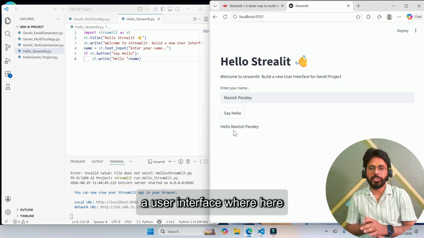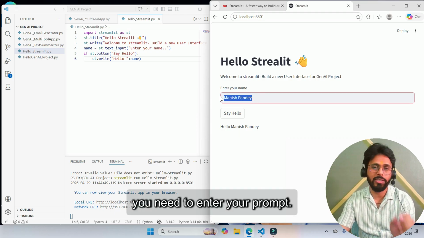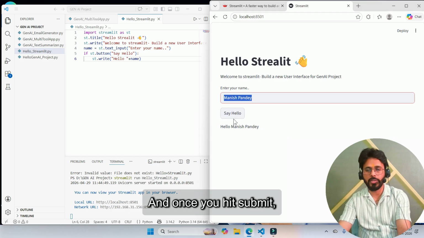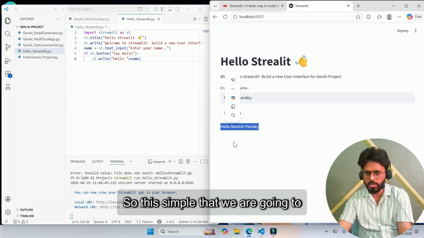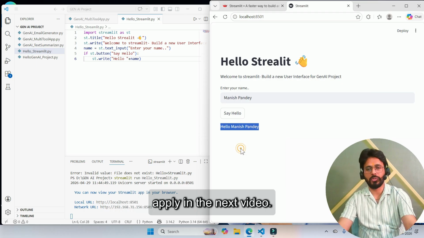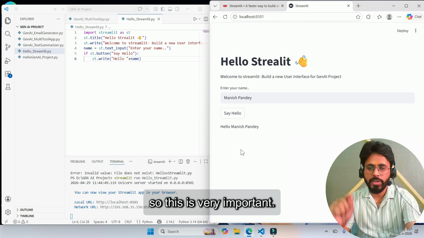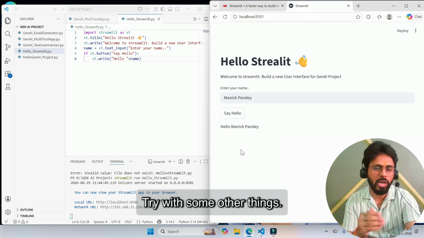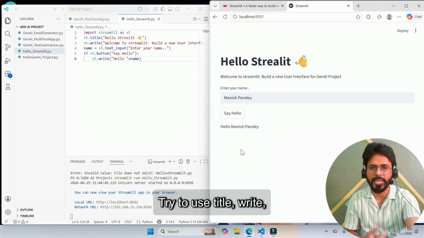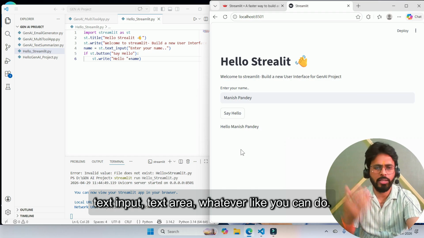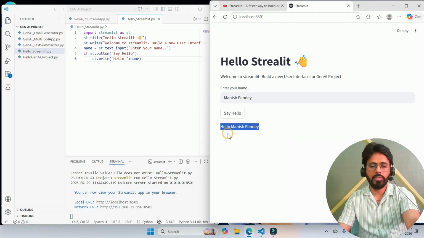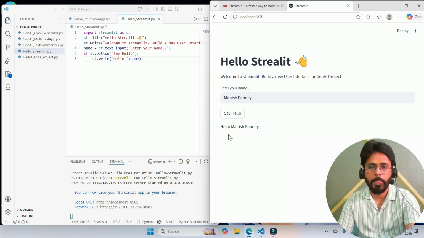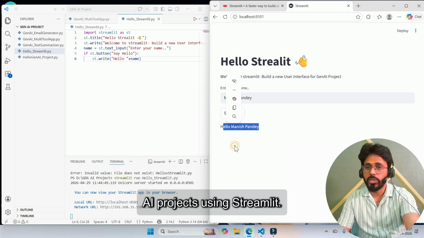It means a user interface where you need to enter your prompt, and once you hit submit, whatever output you get from your OpenAI server, the response, you will write it here. So this simple approach we are going to apply in the next video. Okay, so this is very important. I'd say just practice on this one. Try with some other things. Try to use title, write, text input, text area, whatever you can do. There are multiple things you can do here using Streamlit. And in the next video, we'll start creating another GenAI project using Streamlit.